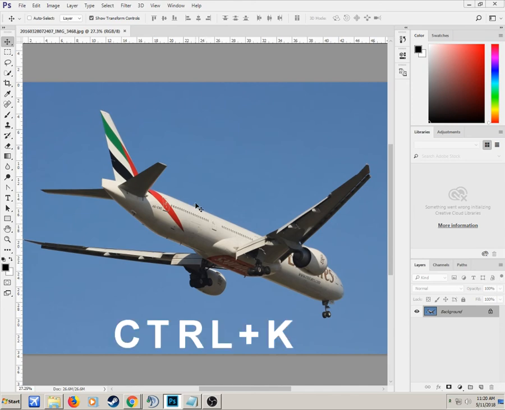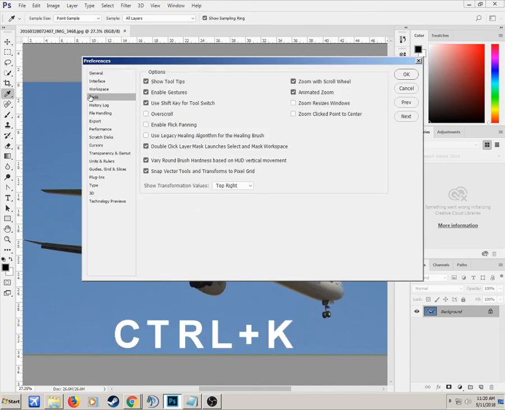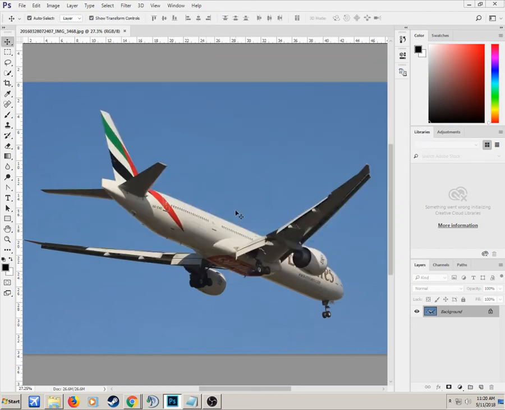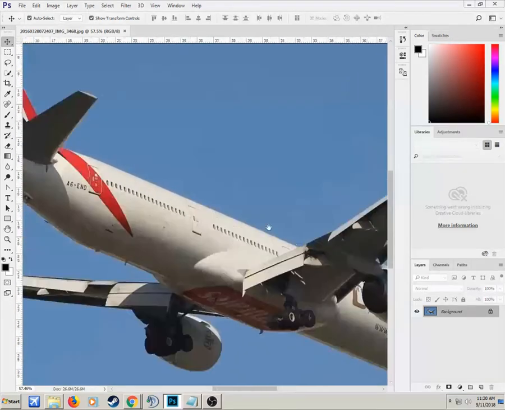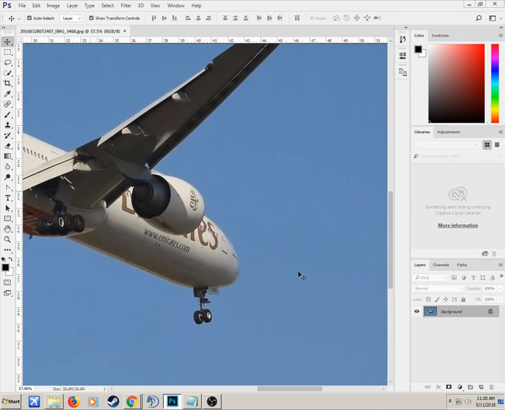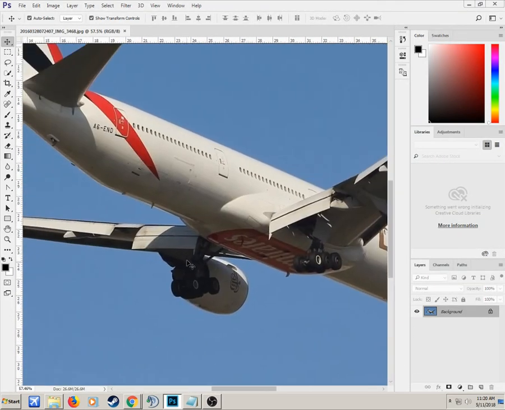I hope this helps, and also if you want to set your scroll wheel zoom, what you can do is press Ctrl K and then go on tools, click on zoom with scroll wheel and press OK, and then you can zoom in with your scroll wheel and drag around using the hand tool, using that script. So I hope it helps.